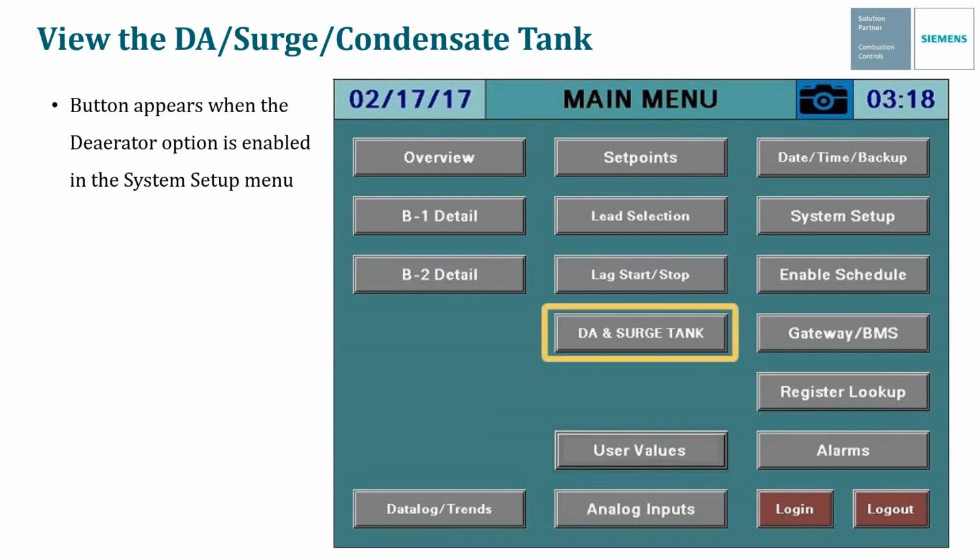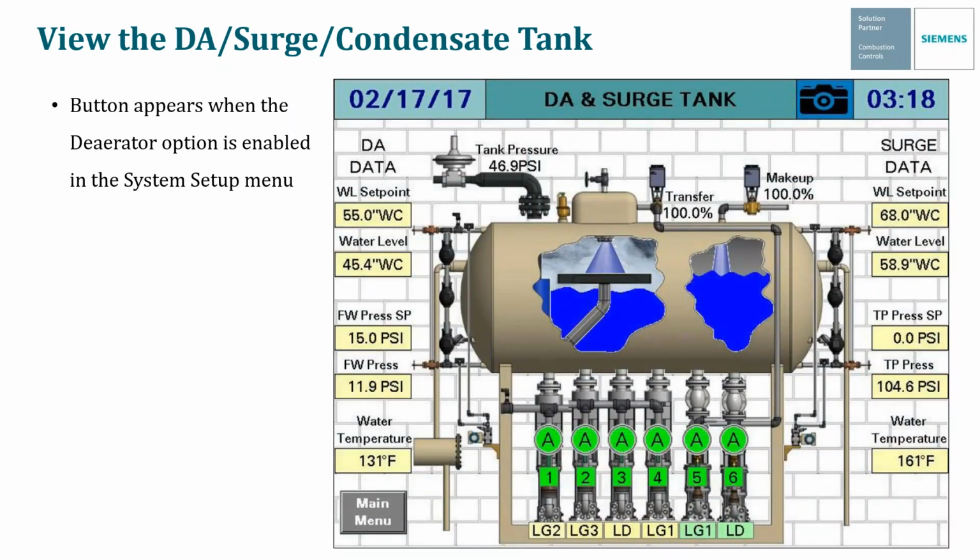And if you click on that button, it will take you to a screen that views the DA or surge tank panel. So in this instance, we're showing a split tank, a DA and surge tank. And this is view only. So you're not actually able to change any of the parameters on the DA or the surge tank from here, but you can view all this information, and all the information from the DA or surge tank or condensate tank panel is available in the Modbus registers and available to the BMS.